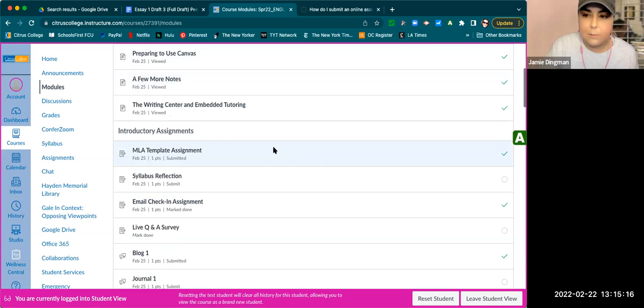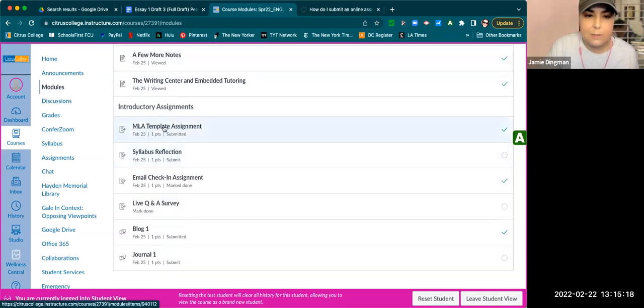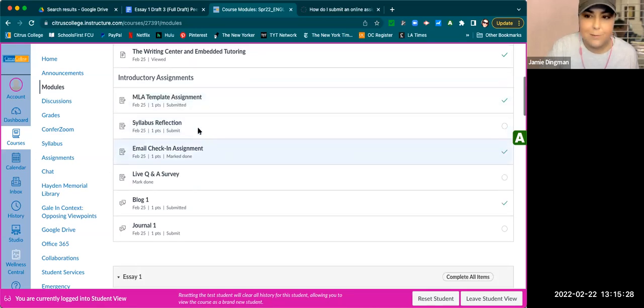And we can see all those pages, we viewed them, and they have green check marks. Okay, and then when we get to the assignments, we can see MLA template. It's due by February 25th. It is submitted, right? I submitted it, and we see the green check mark. Now notice the syllabus reflection. You see it doesn't have the green check mark, and it says submit, not submitted. And that's because we haven't submitted it yet, right?